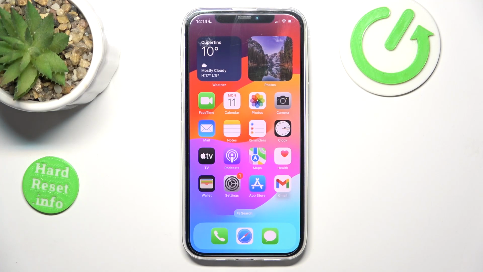Hello, in this video I'm going to show you how to turn on and turn off your iCloud backup with mobile data on your iPhone.